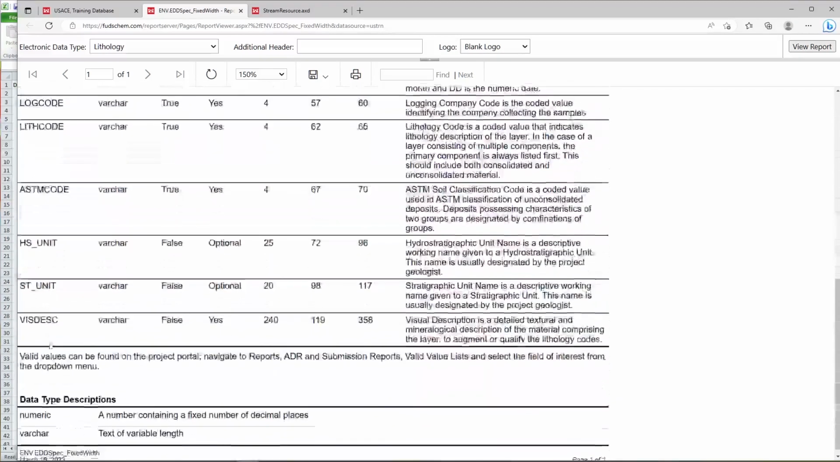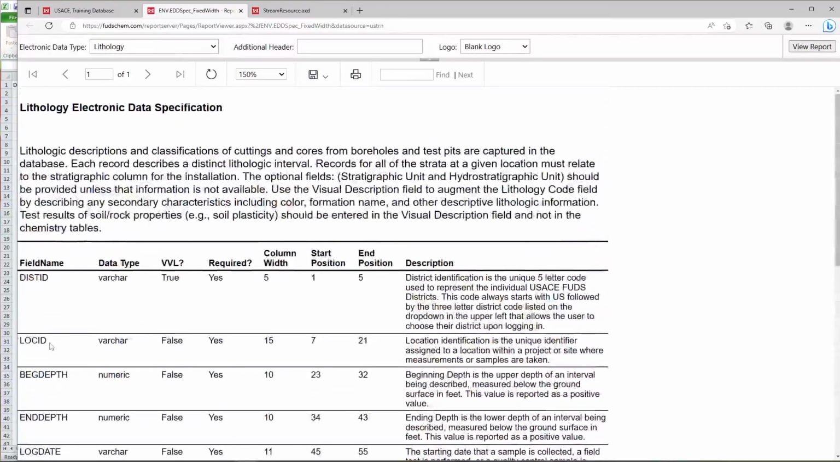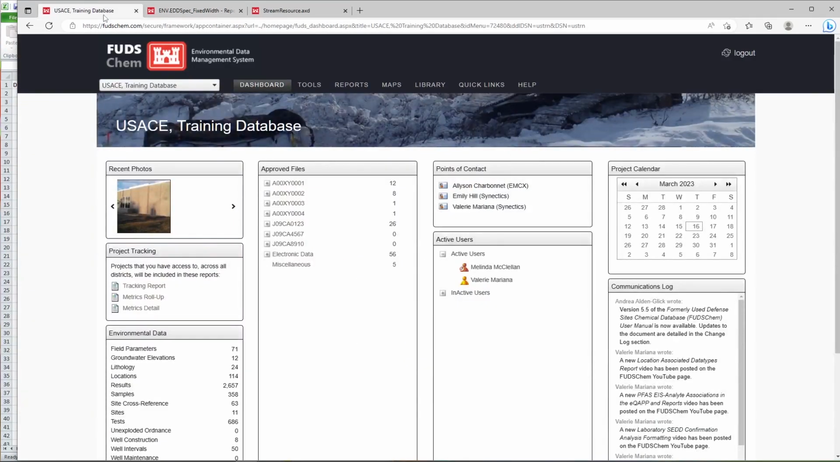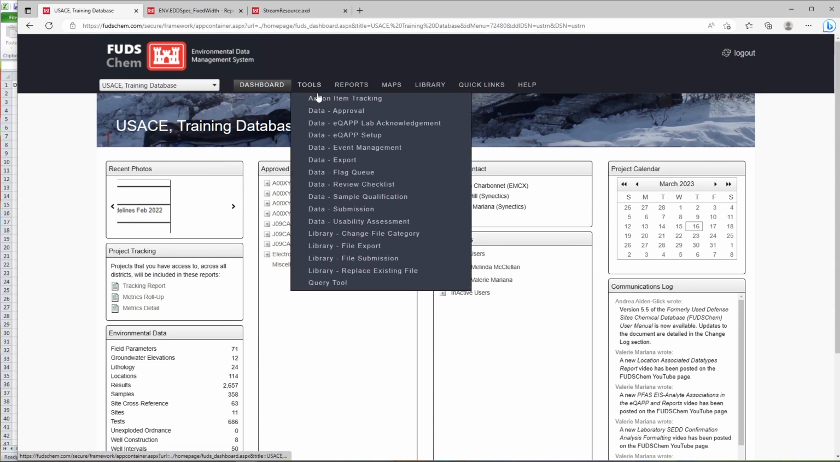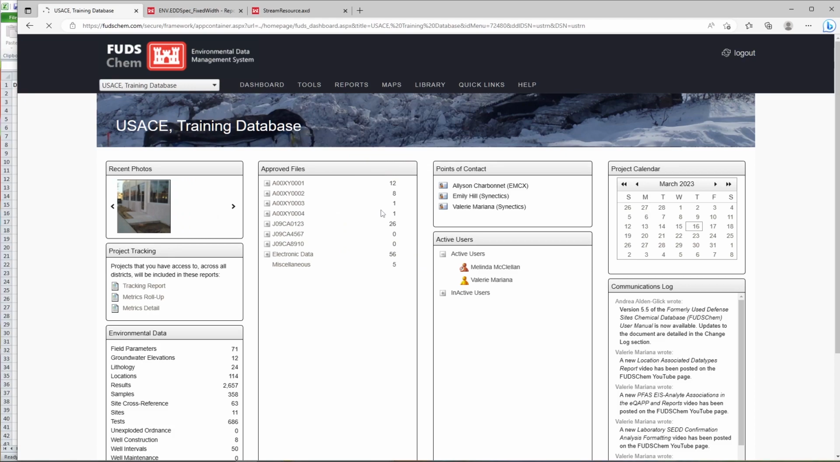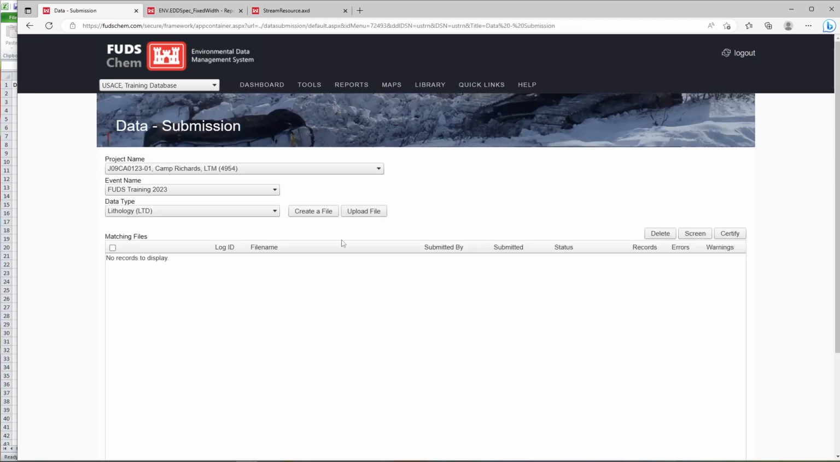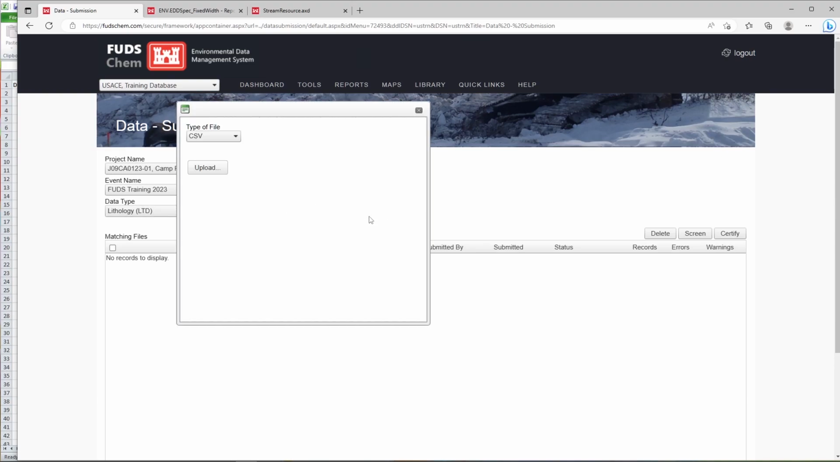Now that we know what to include in our file, we need to decide what kind of file to create. Back in our main window, we can look up which file types are accepted. Let's go to Tools, Data Submission. We'll choose lithology as our example data type, and click Upload File. Our options are CSV, Fixed Width, Pipe Delimited, and Tab Delimited.